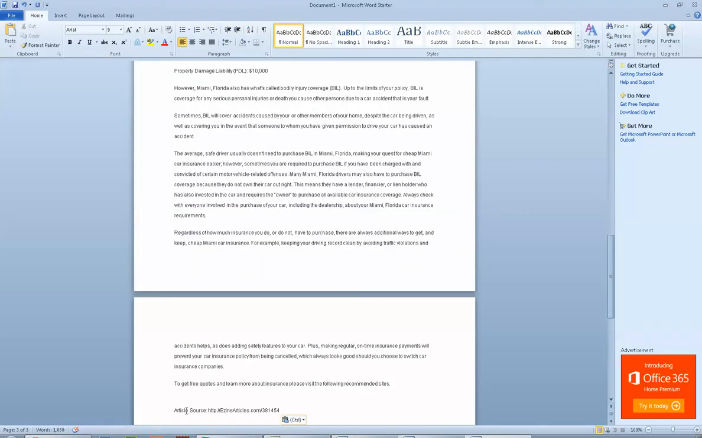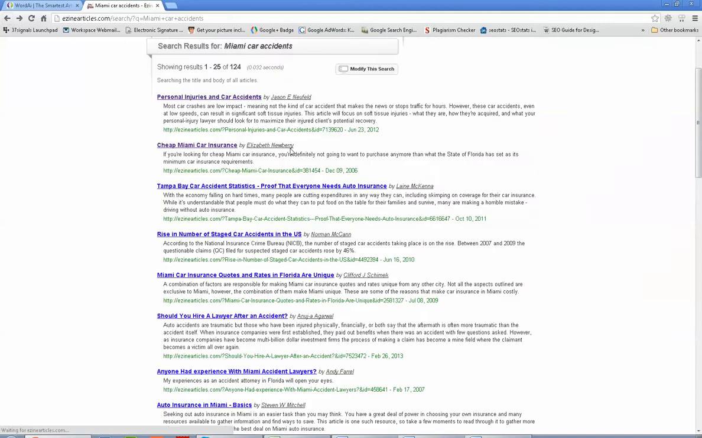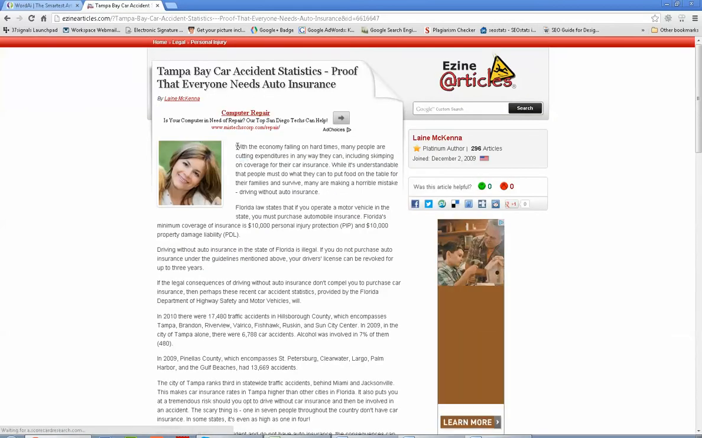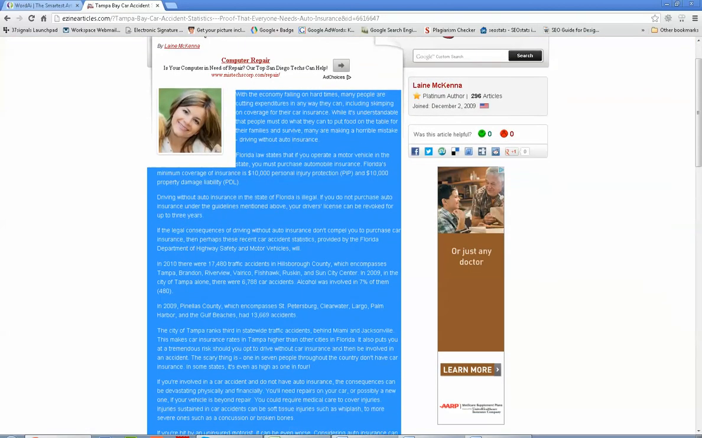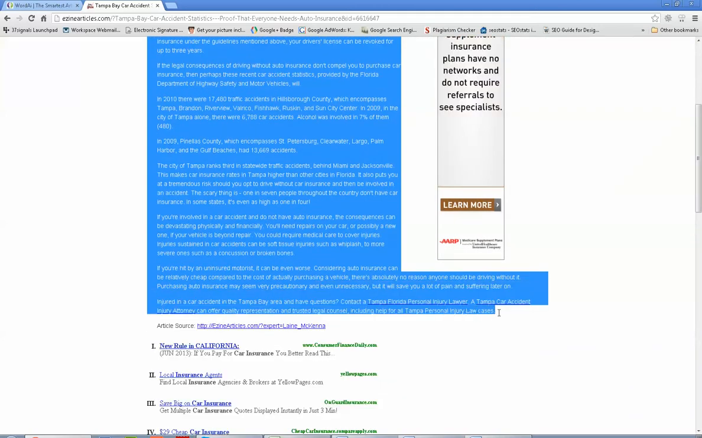Okay, and make sure you remove the article source every time. We don't want that in there. And you see how each time we click on it, it changes colors. So this is going to give you a good indication if you've used the article before, because once you click on it and copy and paste it, it changes colors. So you know never to use that article again.